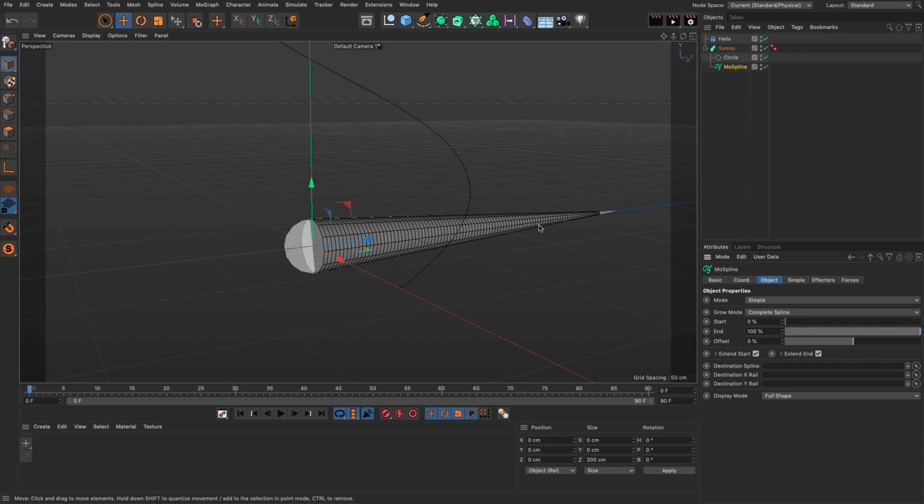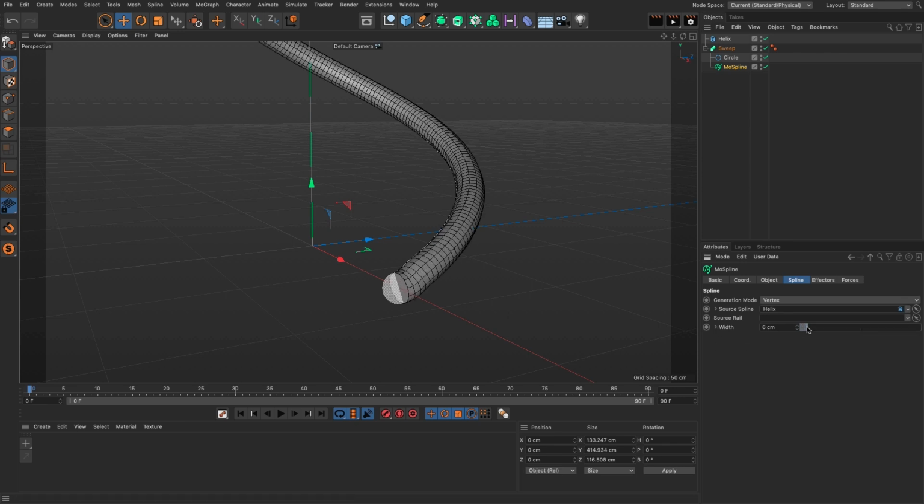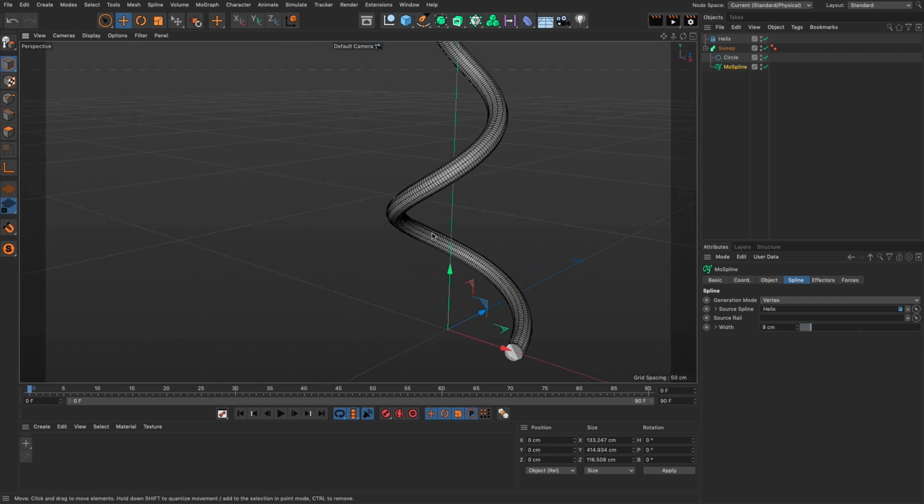First of all, let's use the helix as the body of this spline. So in the MoSpline, make sure you change the mode to spline. And let's go to the spline tab and grab the helix and put it in the source spline. Now this width is controlling how thick this is going to be, so we can go and set it to whatever thickness we wish. Excellent.